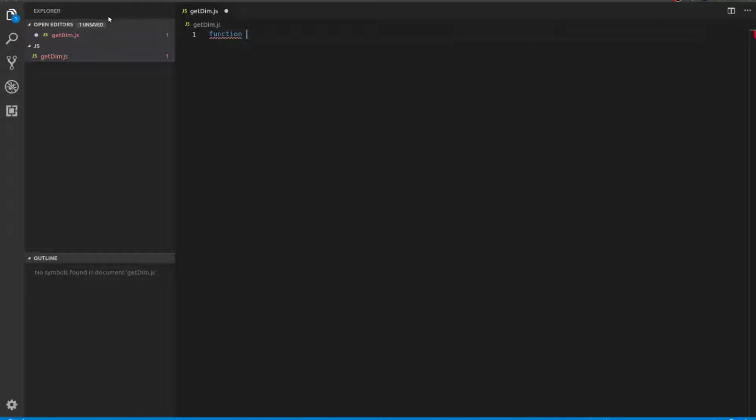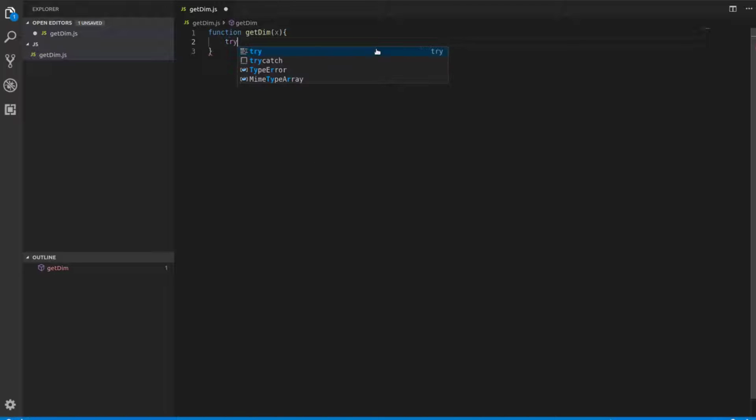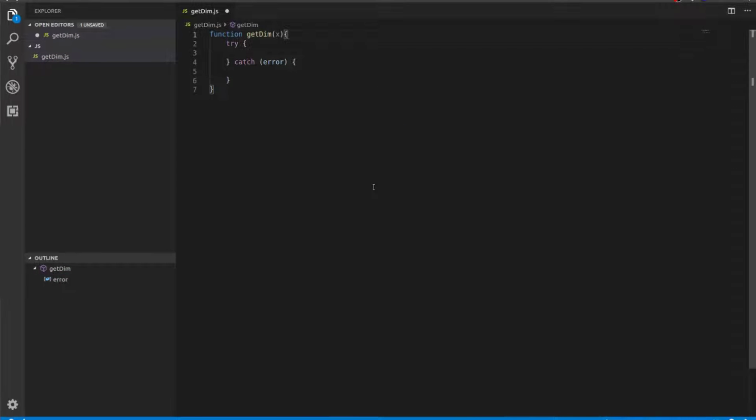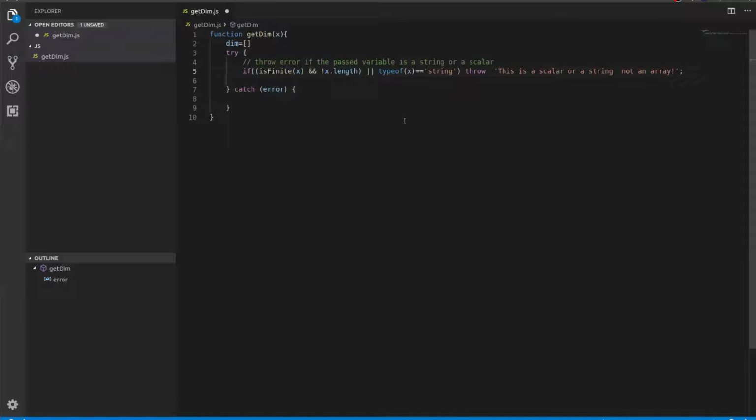First, let's define the function that would return the dimension of our array. Then let's use a try-catch statement to properly deal with the problems that may occur. We want now to throw an error if the passed value is a string or a scalar. In JavaScript, we can check if a variable is a scalar if it doesn't have a property length and it's finite. We can also check if it's a string by using the function typeof.